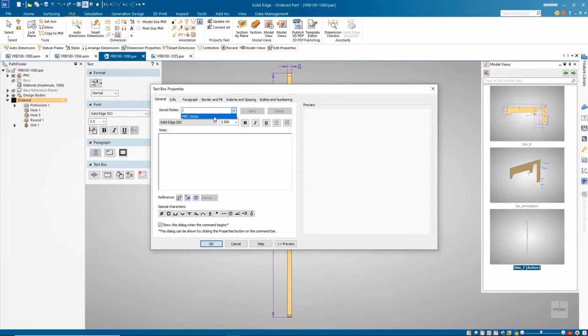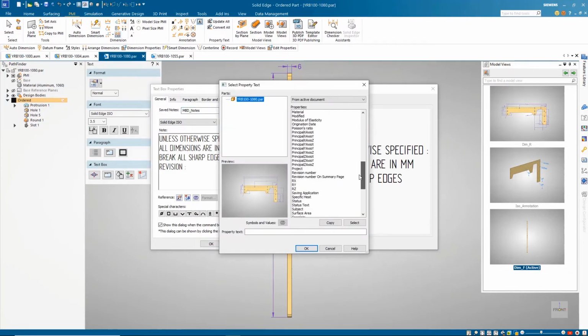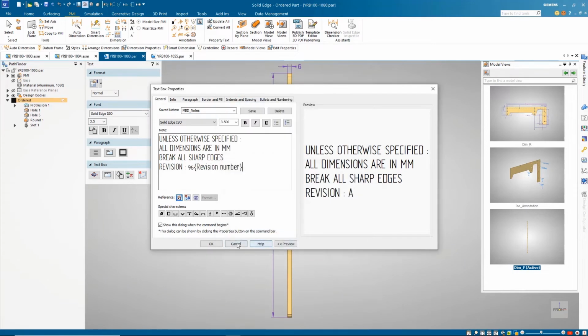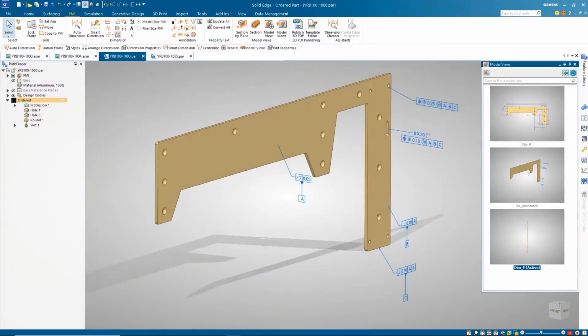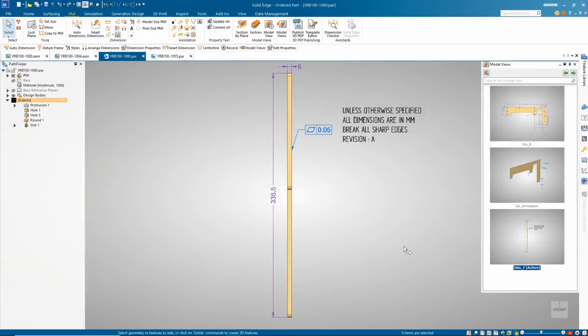With new text box and notes library features, we can more easily add notes to the model views. These notes can include model properties, like the latest revision of the part in this example. There is also an option to keep the text parallel to the screen.